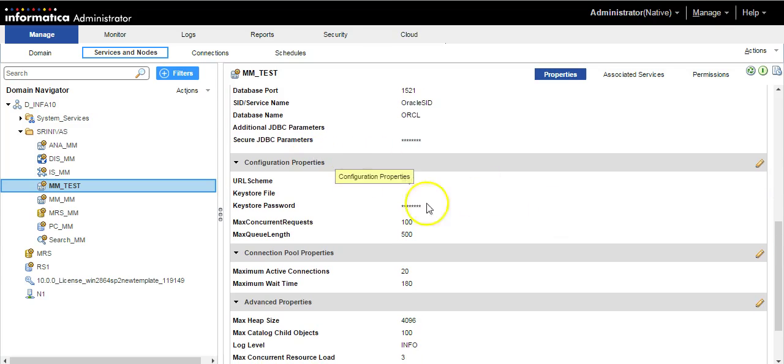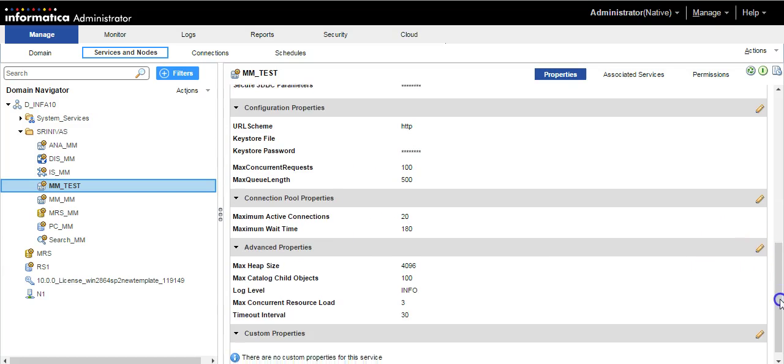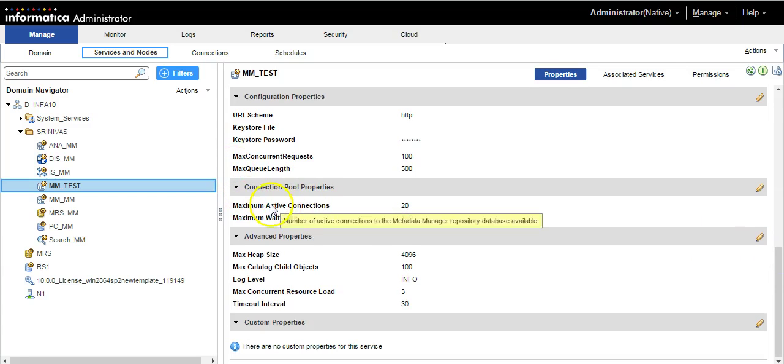You can also see the configuration properties, where you can provide the URL scheme. You can also change the connection pool properties, where you can provide the active connections and the wait time for the service connectivity with the database.